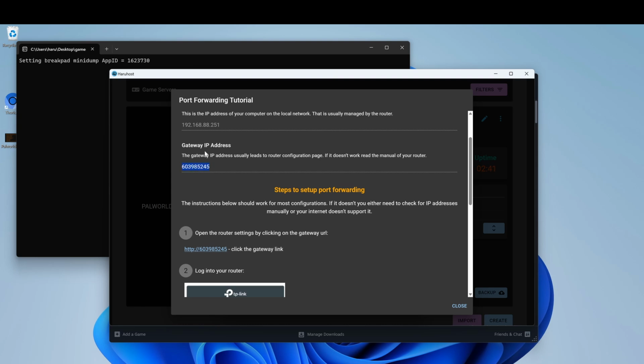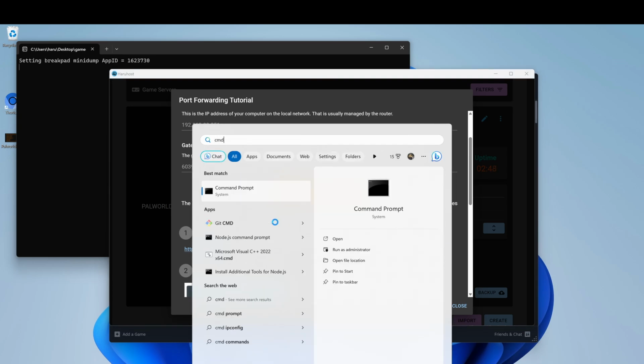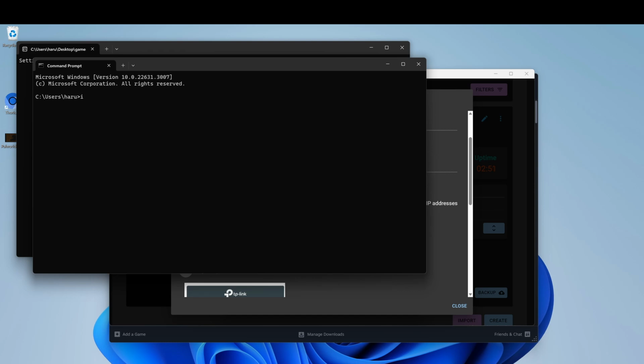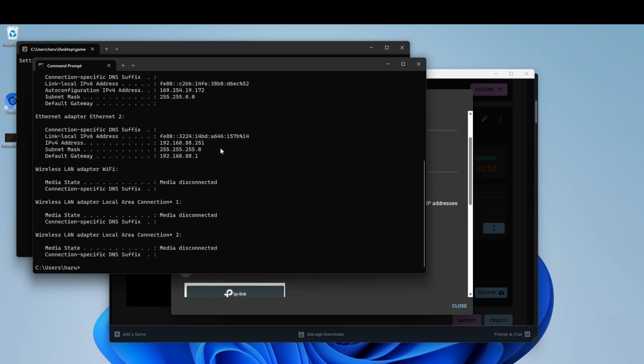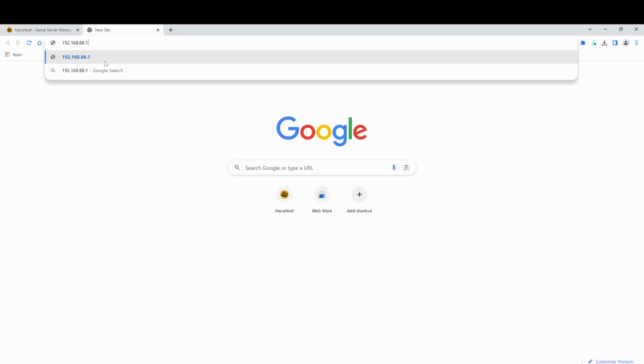So this gateway IP address in my case doesn't display correctly. So what I will do is I will just press the Windows key and type in CMD, then ipconfig. And here I can see my network. So I have a default gateway address here. Usually what you have to do is copy the address and open it up in the browser like this, but my specific router doesn't work that way, so I can't show it to you.